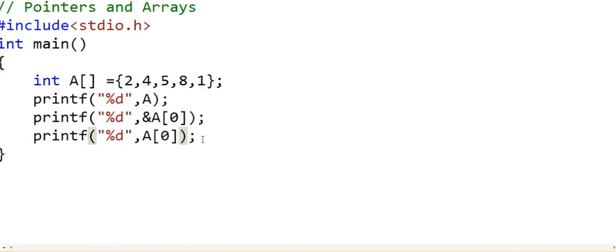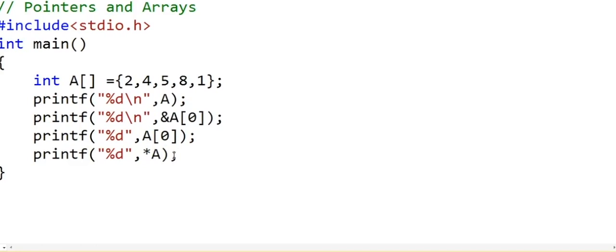If I simply print a0, it will print the first element in the array, and we can also print the first element by using the asterisk operator in front of the variable name a. Let us now run this and see what happens. I also need to put an end line after each of these print statements.